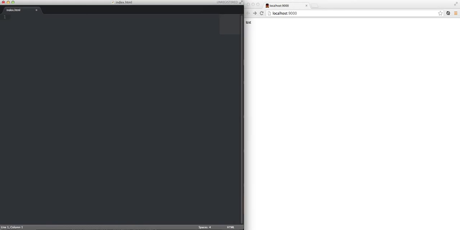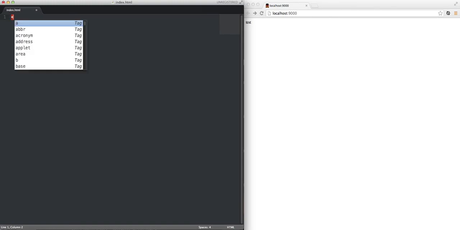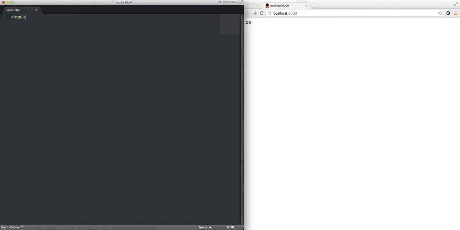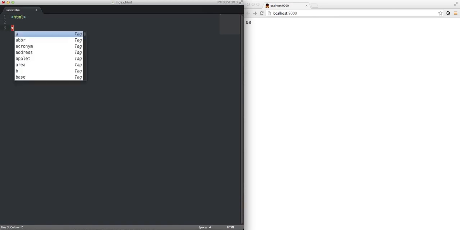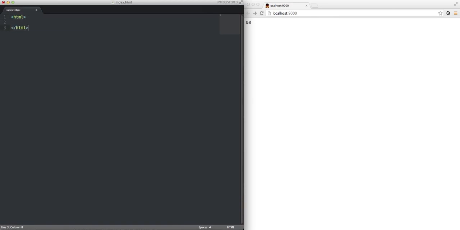The core of HTML is tags. Basically, that's all there is to HTML, is tags. A tag is basically something surrounded by greater than and less than signs. And so this is an HTML tag, and this is a closing HTML tag.